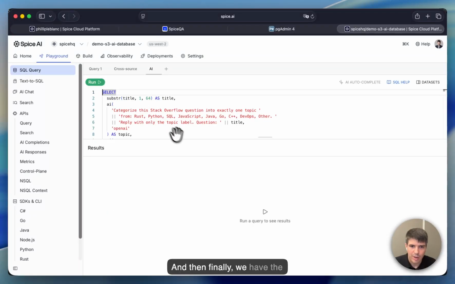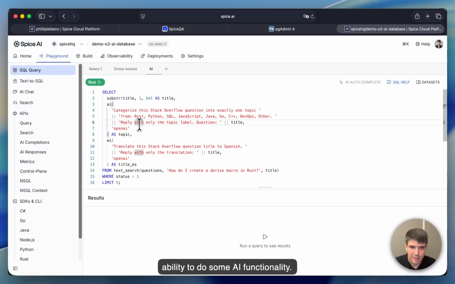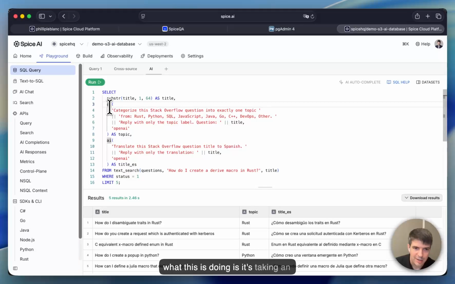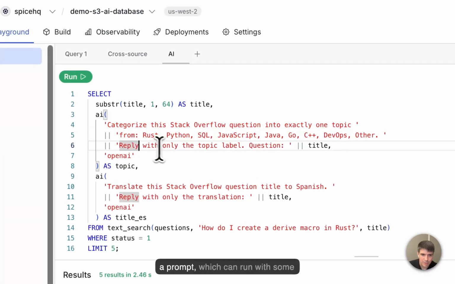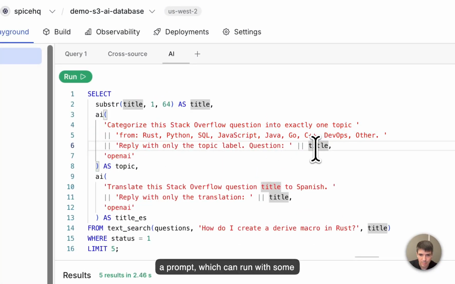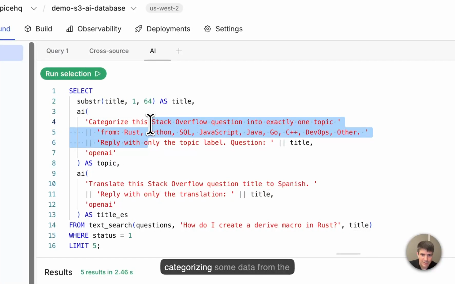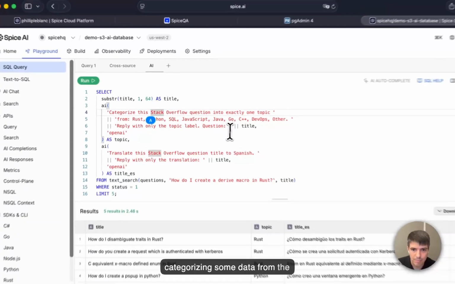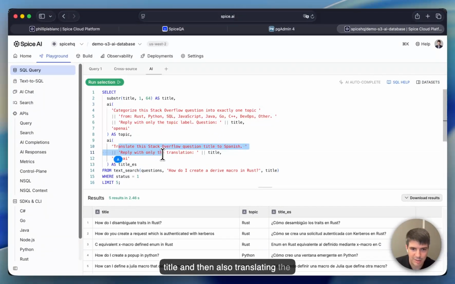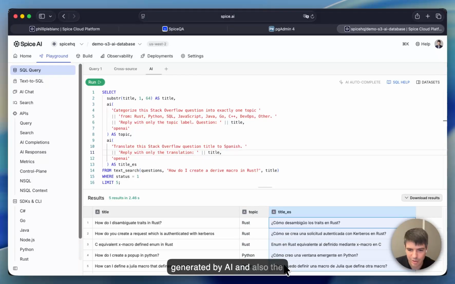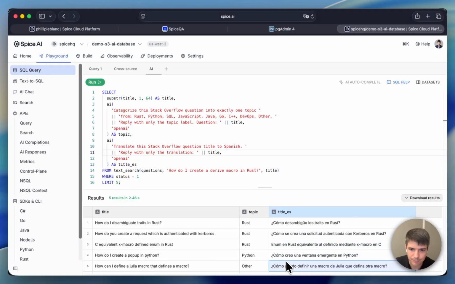And then finally, we have the ability to do some AI functionality. And so here I'll run this query, and what this is doing is it's taking an AI function we have, which gives it a prompt, which can run with some of your data from your table. And so for this example, it's categorizing some data from the title, and then also translating the title as well. And so we can see here that we're getting the topics, which were generated by AI, and also the translations, which were generated by AI.